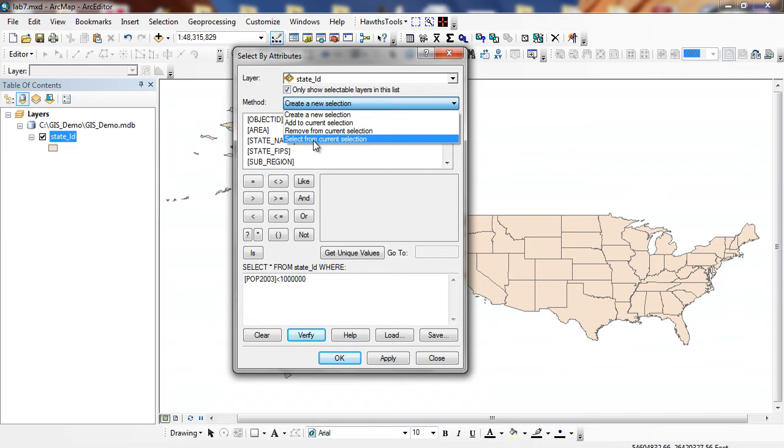Select from current selection means that it's only going to pick from the things that are already selected, things that are highlighted in blue. So if there's nothing in blue, and you say to pick from everything that's been highlighted, it'll select nothing, even though it may satisfy a particular query. But what I'm going to look at here is POP 2003.